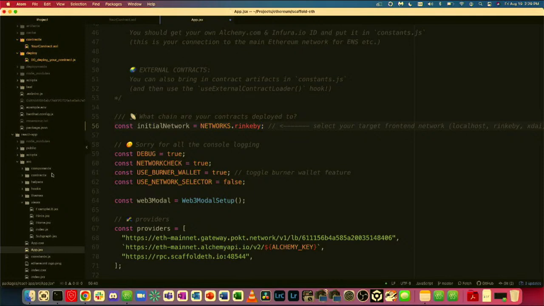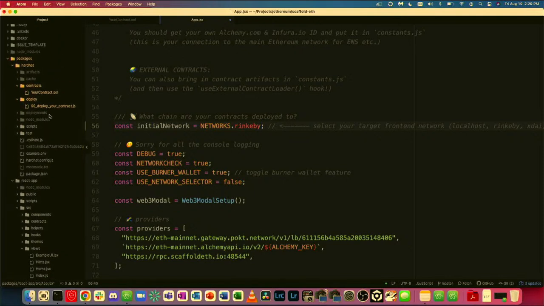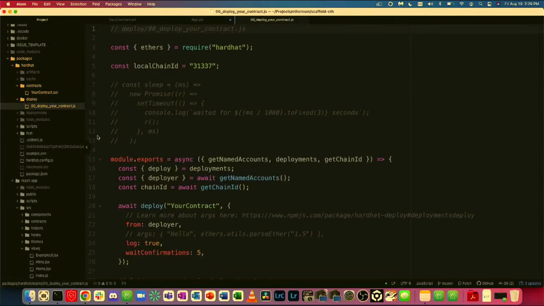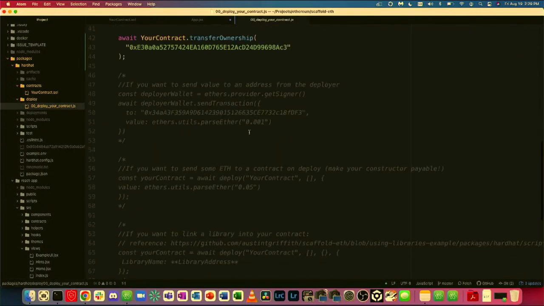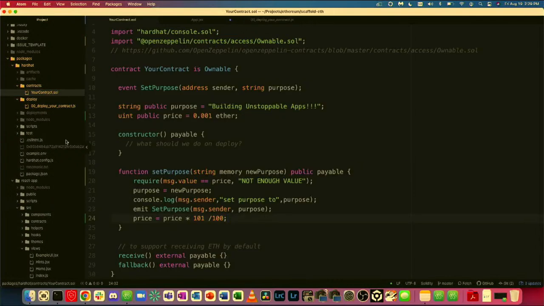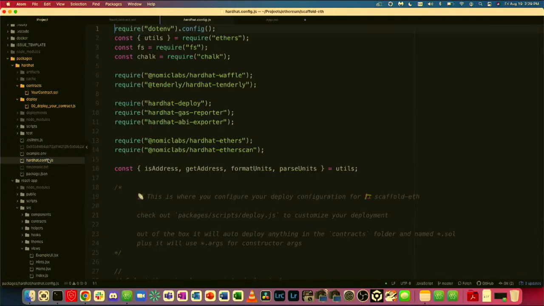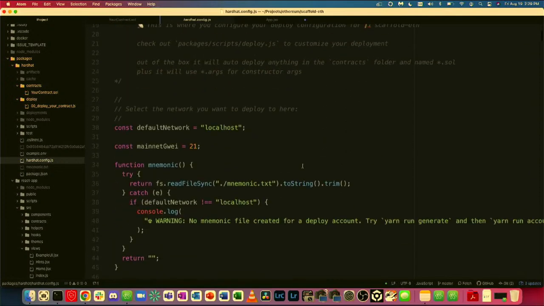Same thing goes for the deployment. You can change it in the deploy as well. I'm trying to remember where it is, but it's inside the hardhat config. You can do it either by specifying a --network flag when you deploy, or you can just come in here and change this to Rinkeby, like that. And then that'll deploy to Rinkeby.